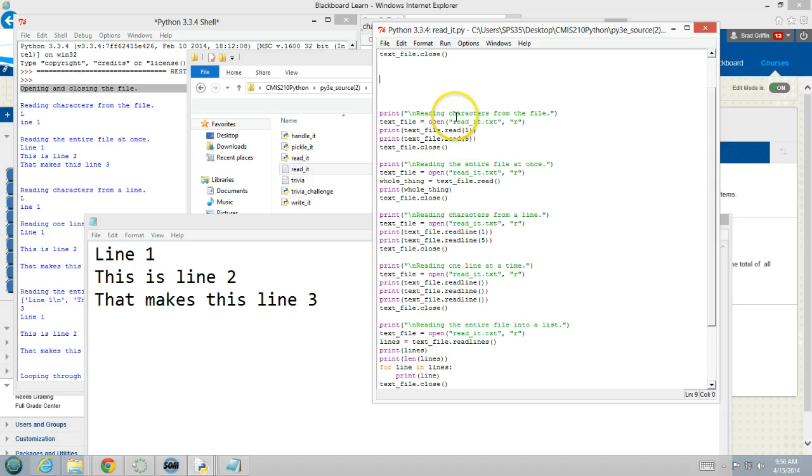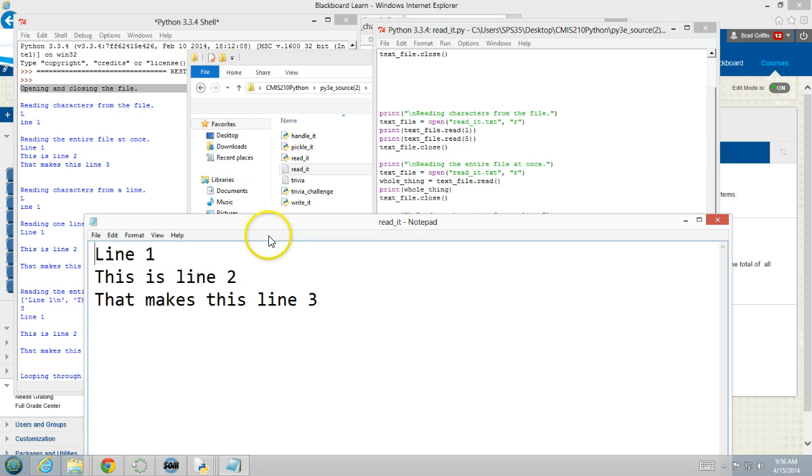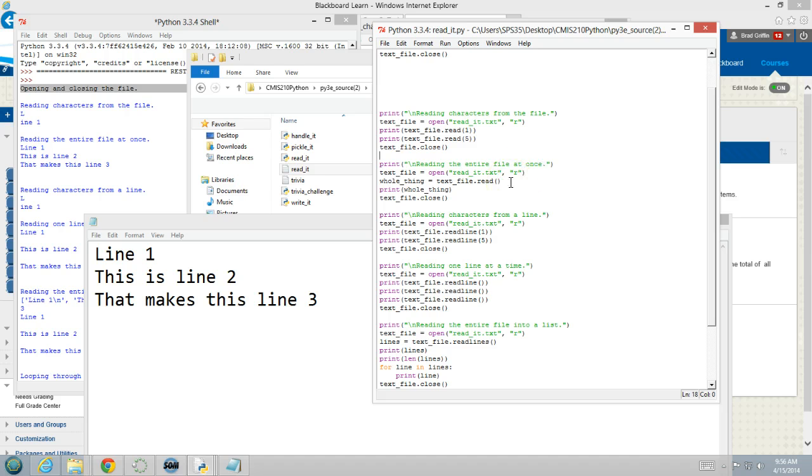So the next one we're going to do, we're going to read characters from the file. So we have to open it, so text file equals open. We're going to read it, same file, so this one down here. And we're going to pull individual characters in. So we're going to print text file.read. So we're reading that file, and we're going to pull the first character. Okay. And then we're going to read character 5. Okay. So what does read 1 do?